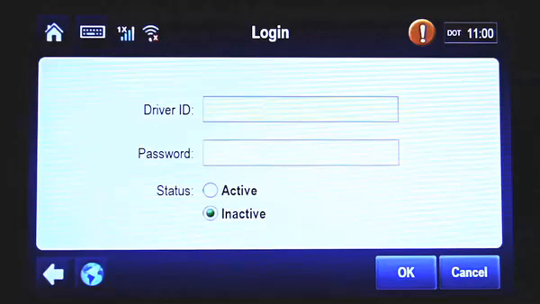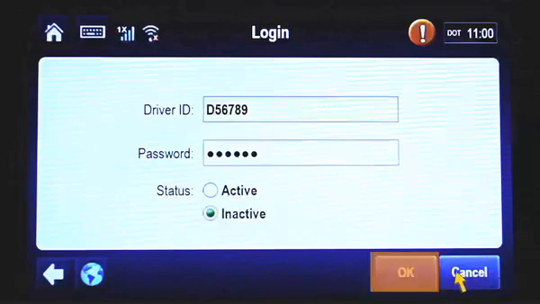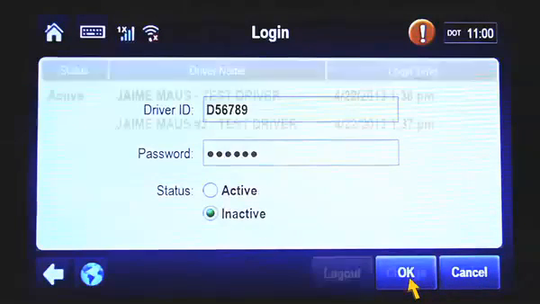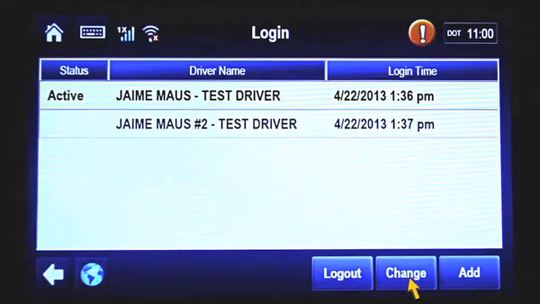The second driver enters their login information now. The status for the second driver will default on inactive. Tap the OK button, and the second driver is now logged in. If you're a trainer team, log in the second driver each time you pick up a new student.